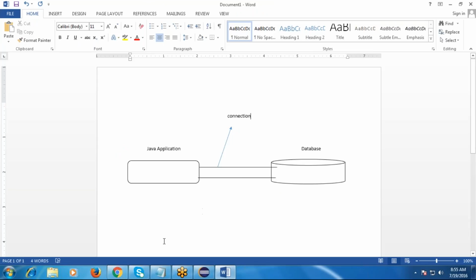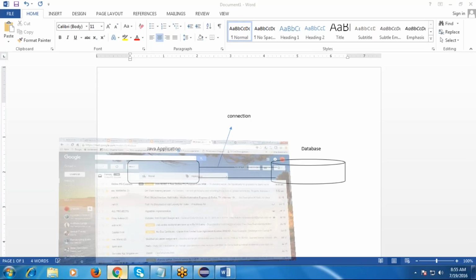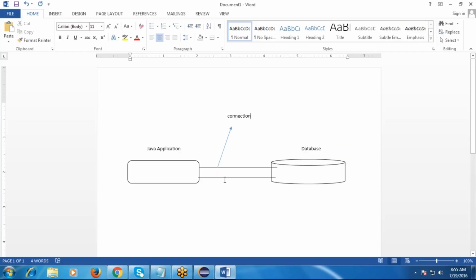Yeah, that's right. After the data is given to the driver, it searches for the database we specify, and if it is found, then it creates the connection with the specified database. Once the connection is established between the Java application and the database, then we have to start the operations.